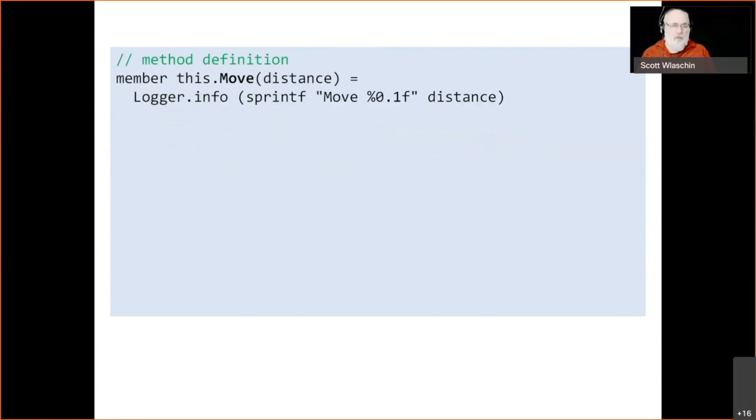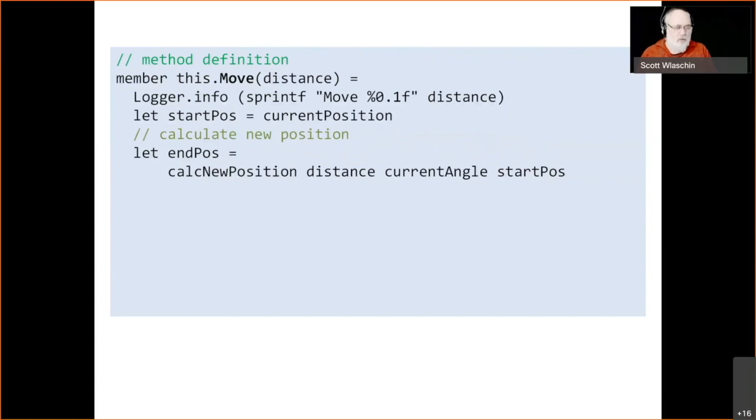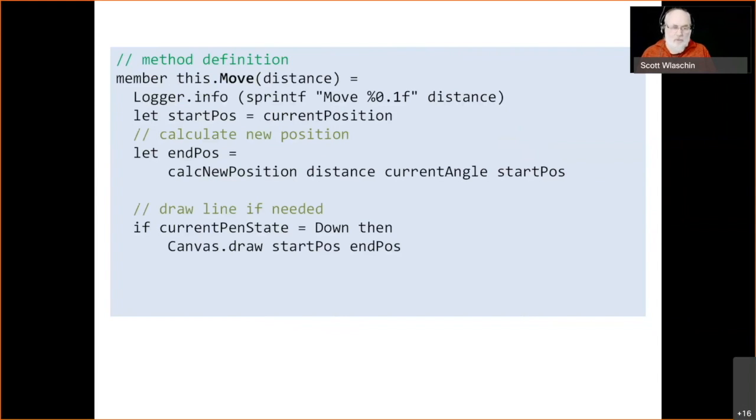Right, so let's look at a method. Here's the move method in F# style. I'm going to just log that I moved. I'm going to keep track of the current position. I'm going to calculate a new position using some logic that I don't care about. And then I'm going to draw a line. If the pen is down, I will draw a line on the canvas. And then I will update the state. I will update the current position to be the new end position.